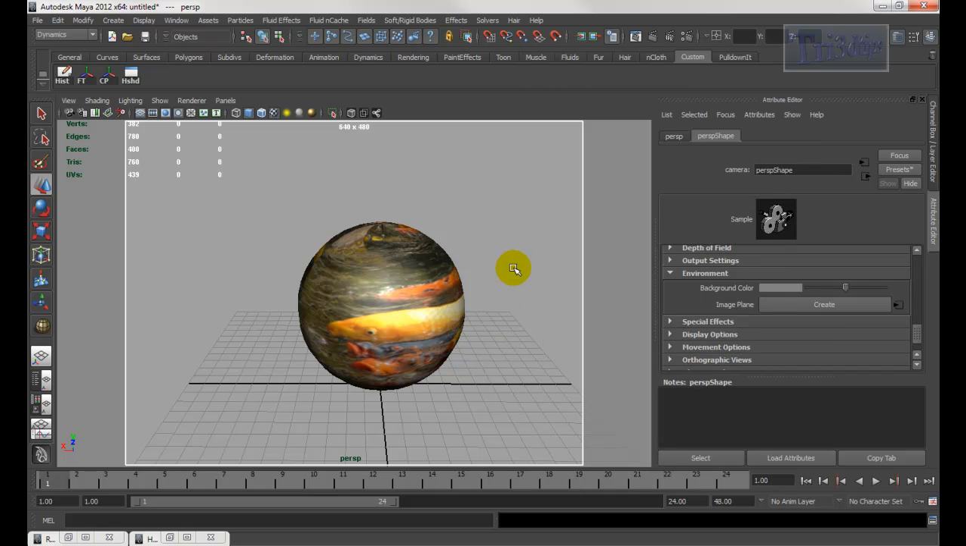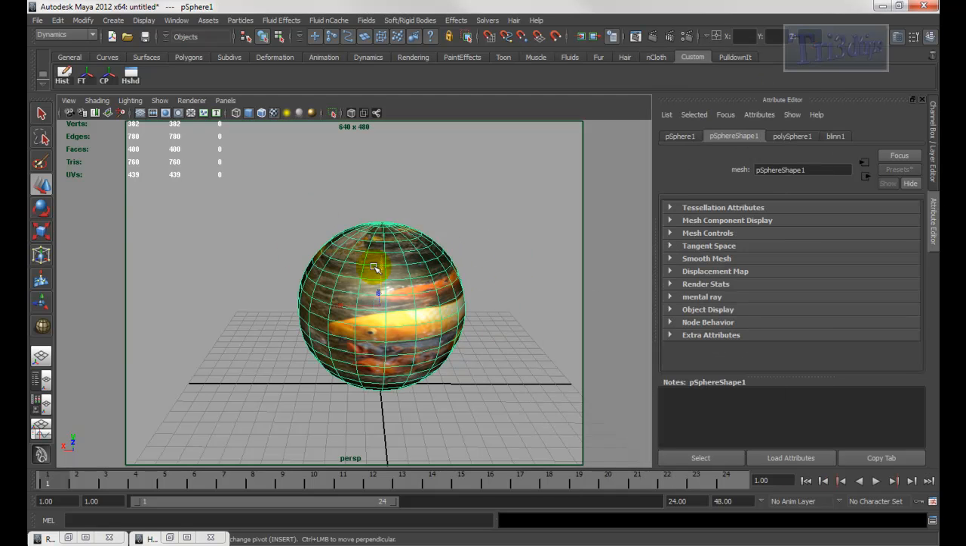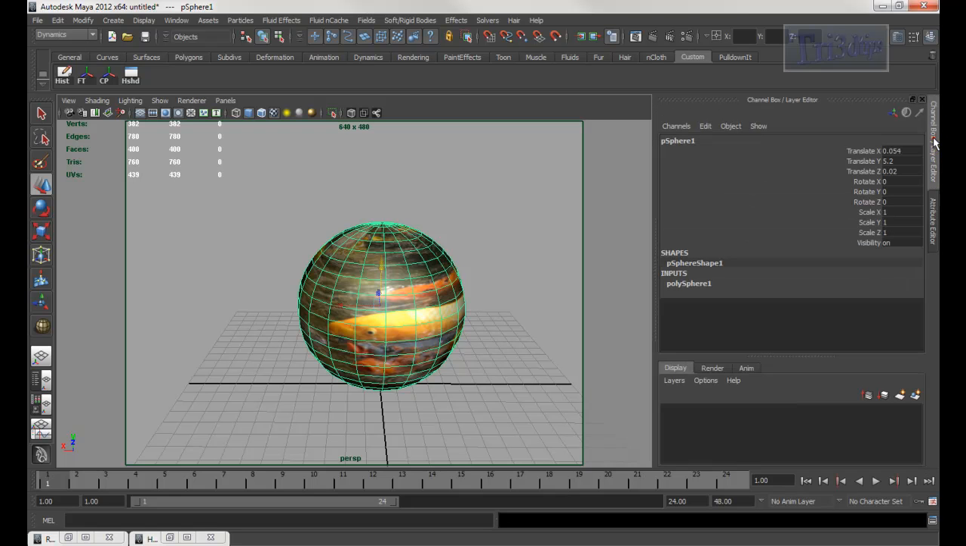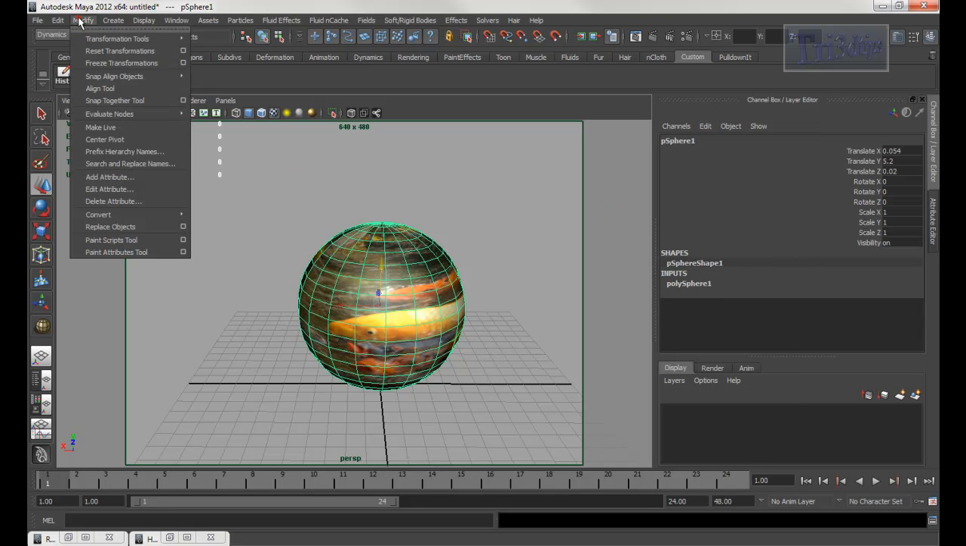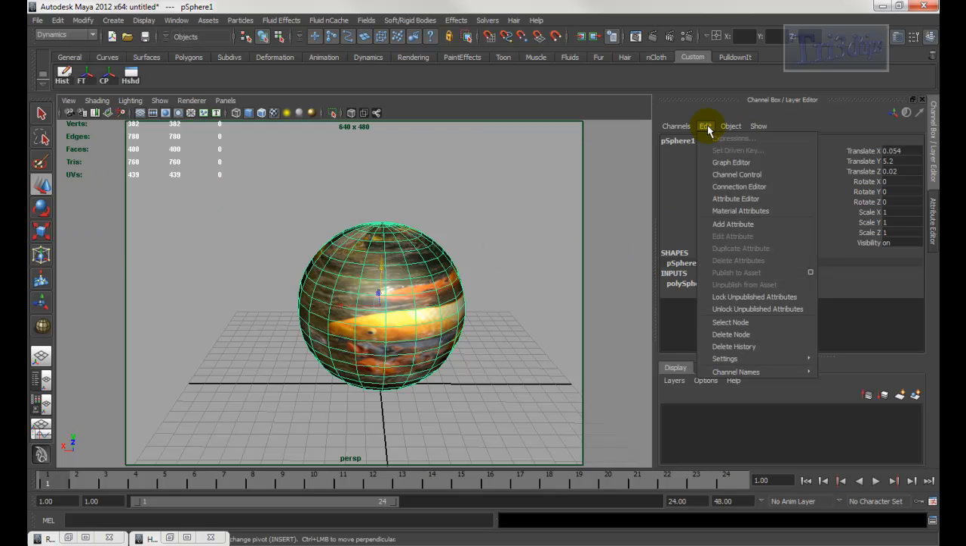Another thing you can do is keyframe when the wireframe will show up and when not to, rather than have it show all the time. So you select the object, go into channel box right here. What I want to do is add another attribute right here. You do that either by clicking edit, add attribute, or you can go over here where it says modify, add attribute. Either one of them is the same. Let me do it this way.